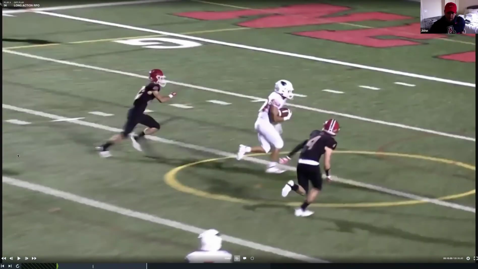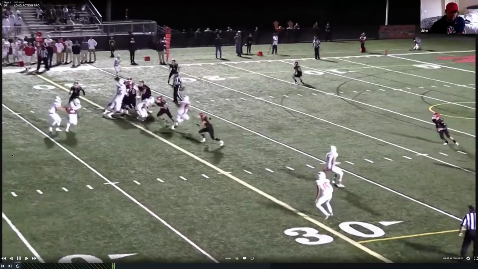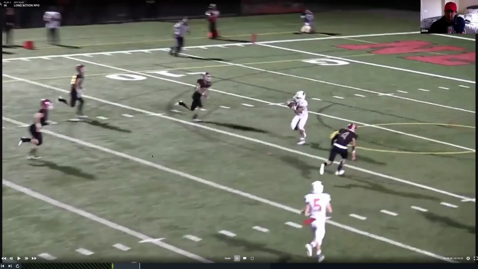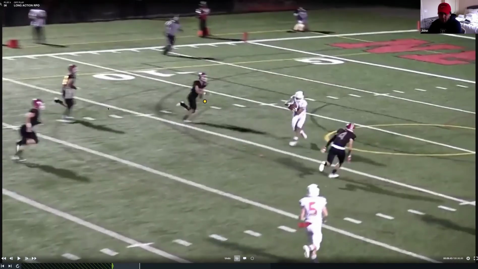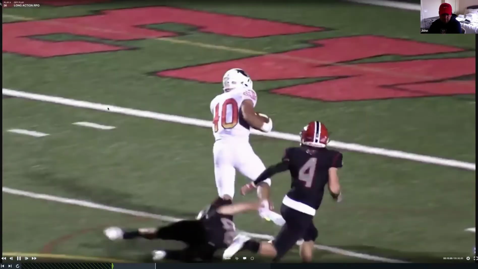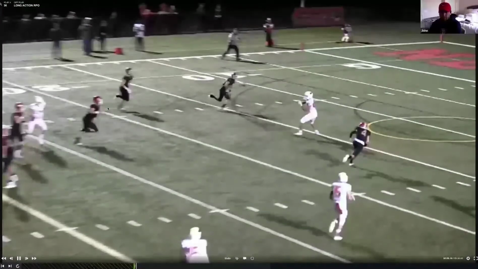Again, I realize if you throw it over the top, it might be a nice, easy pitch and catch, but we can't determine where these guys are going to be. I'd rather have the completion than a knockdown pass or the touchdown off of it. As it is here, we end up going for a touchdown.